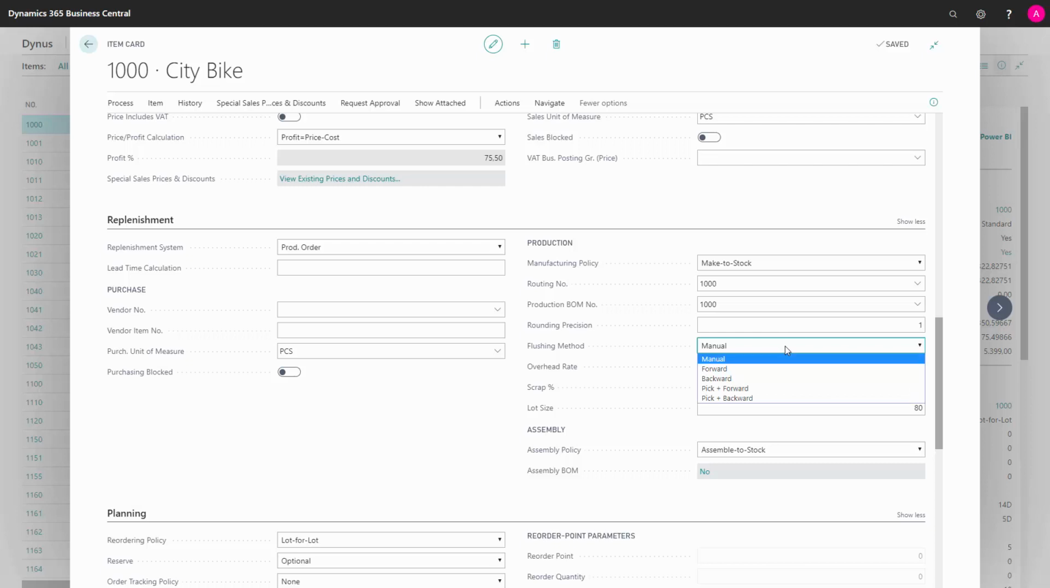So if the flushing method is forward, this item would be flushed automatically when releasing the production order. Whereas if it's manual, you would normally flush it from a consumption journal, so it's manually flushed. And if it's backward, it's automatically flushed when you finish the production order based on the actual output. So the most precise inventory is of course given if you flush it manually and create the consumption journal.